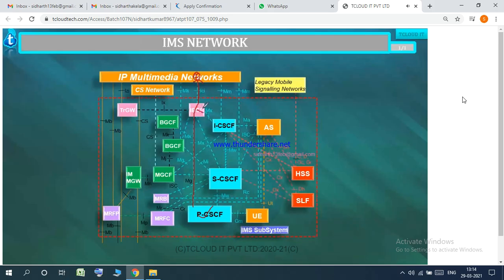This IBCF may be there, may not be there. IBCF is required if you want security in a SIP environment. If you don't want it, IBCF's functionality will be minimal. You will be reaching from P to I.